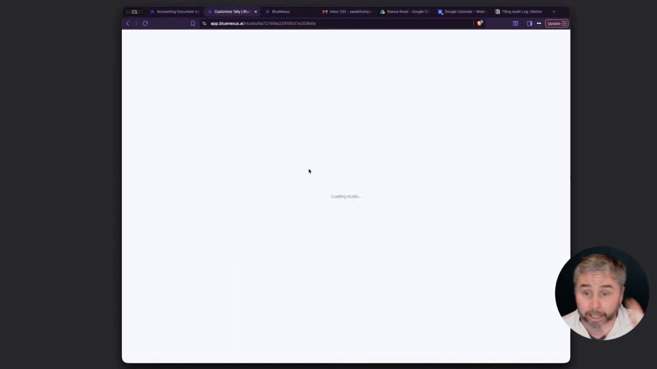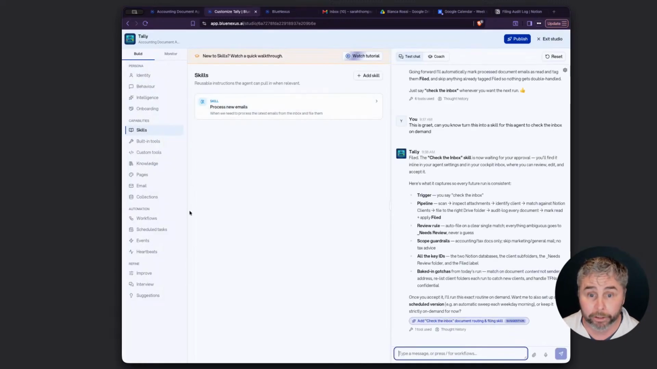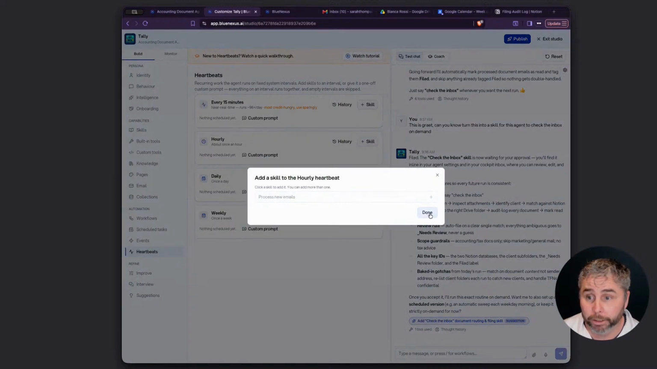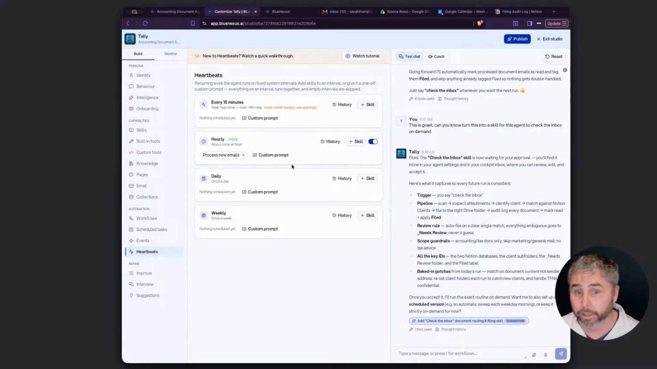So obviously, the next step, set this skill up to run on a recurring basis. So I come into heartbeats. Every hour, I want to process new emails. So every hour now, that would run automatically.